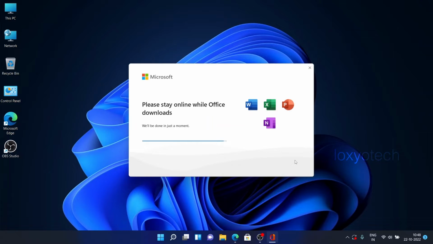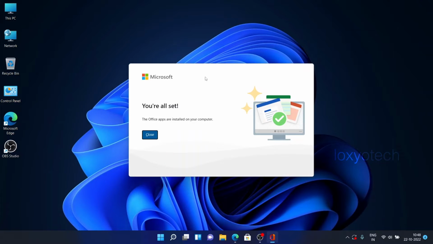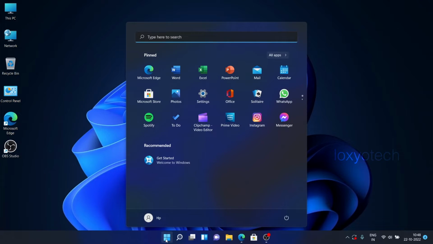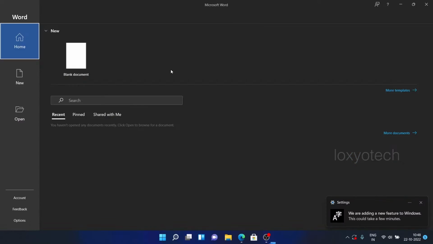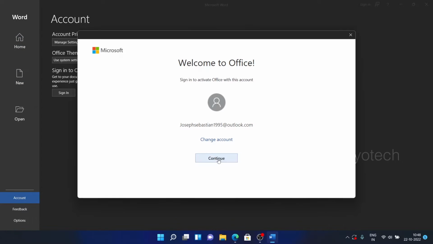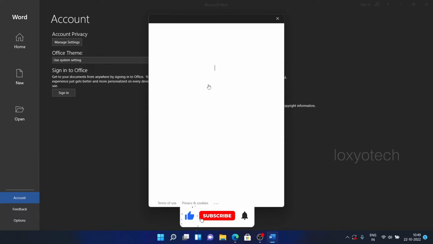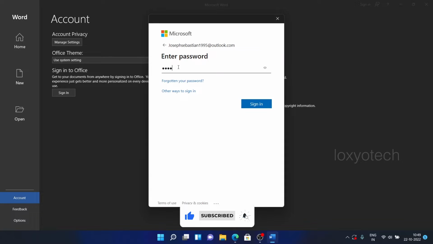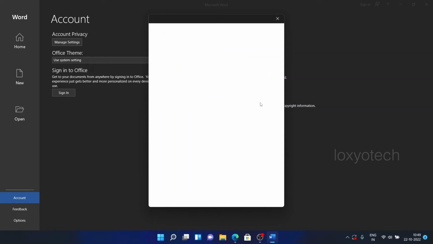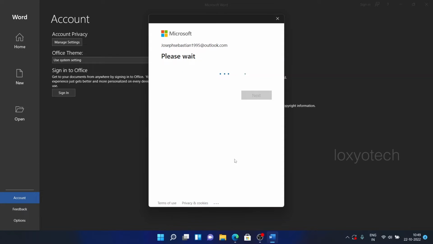After completing the download process, close the installation shield and open any of the MS Office applications like Word, Excel or PowerPoint. Here I open MS Word. Then click Account. Click Continue. Check with your email ID, then click Next, enter the password and click Sign In. Then again click Next. And please wait for a few seconds to activate the software.